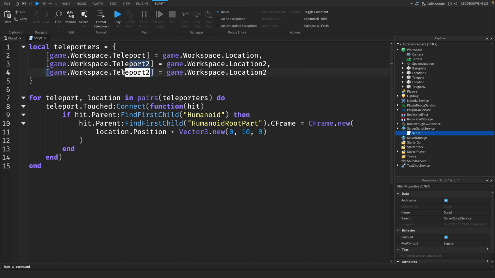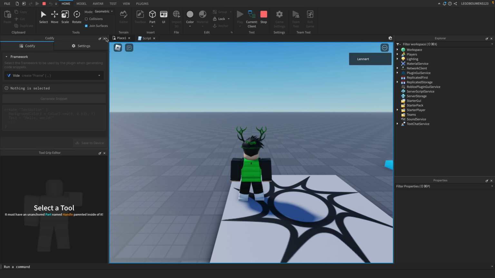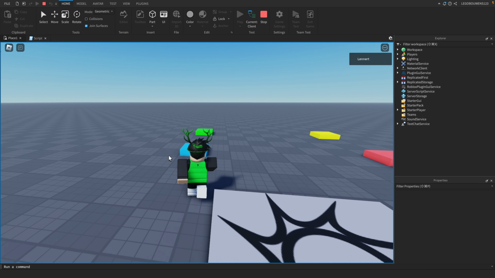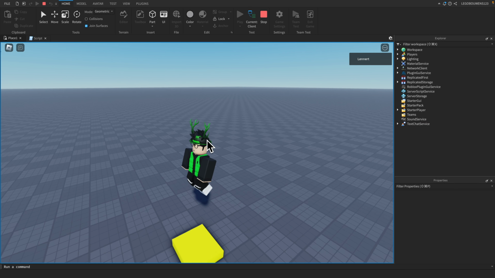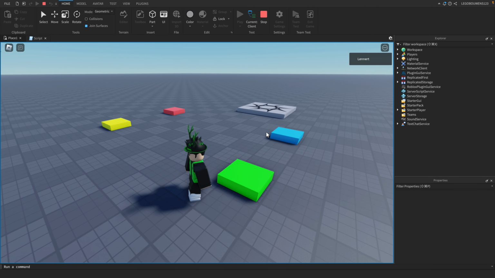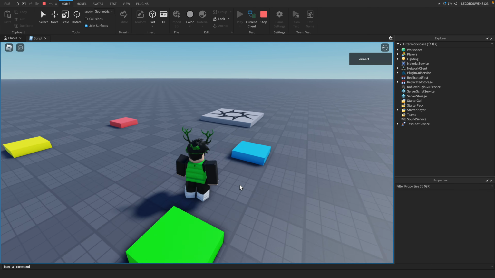So we can say location2 equals, and then here we can say teleport2, which will make the yellow and the green part work in both directions. So let's go over to play, let it load, and as you can see, if I walk over the blue part, I mean the green part, I get teleported to the yellow one, and if I walk over the yellow one, I get teleported to the green one.